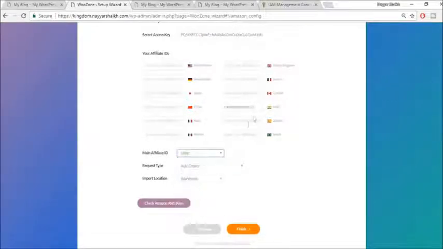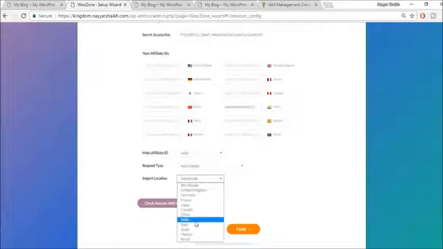So I'll select India, my country. A request type, make sure it is auto detect. Import location, I'll import only from amazon.in. So I'll select only India.